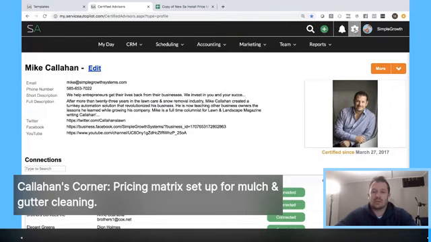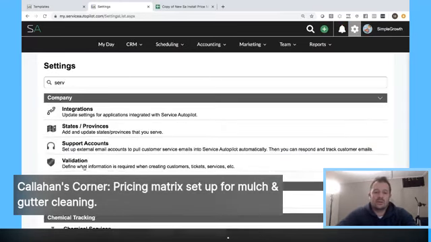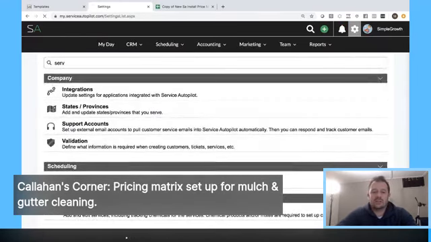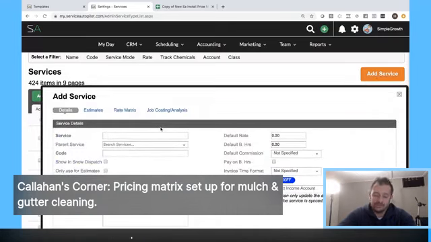So the thing we're going to have to do is go in and create these services. So we go into the gear icon, services, we go into build the services. So this is where we're going to build in our mulch 1, 2, and 3 inch depth and the linear foot of hedgerow or gutter cleaning. So first what we're going to do is I'm just going to label them all CC so we can find them. We've labeled it in here.